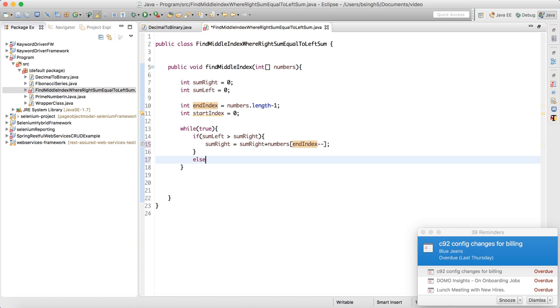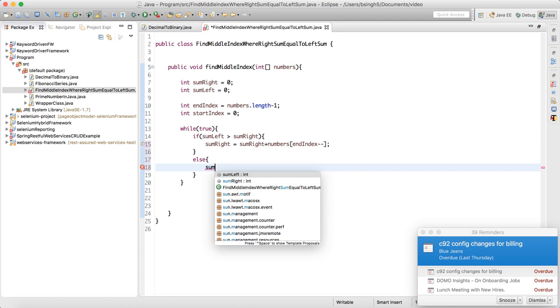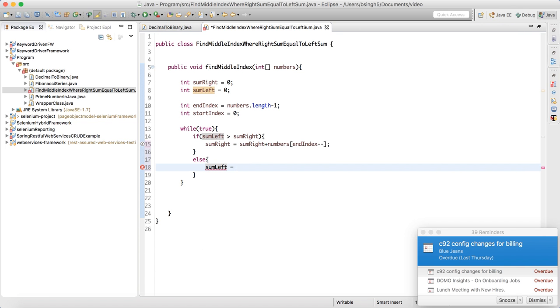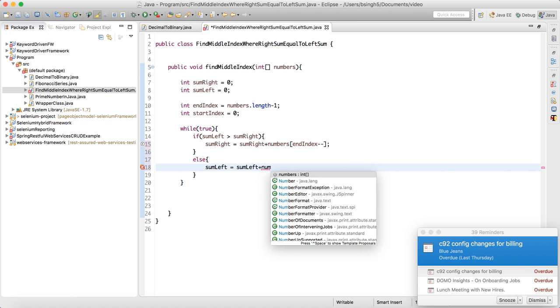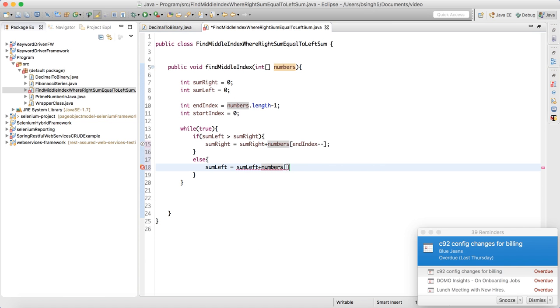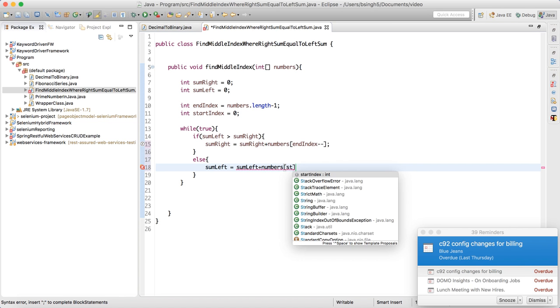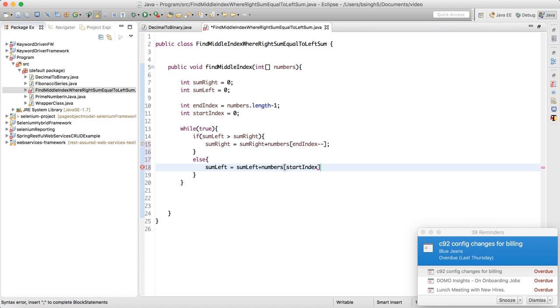Else, we can write here sum left is equal to sum left plus number. So here what we are doing, we have one catch here. When I'm saying that if sum left is just small, then add left side, and after that here I'm doing that plus plus.